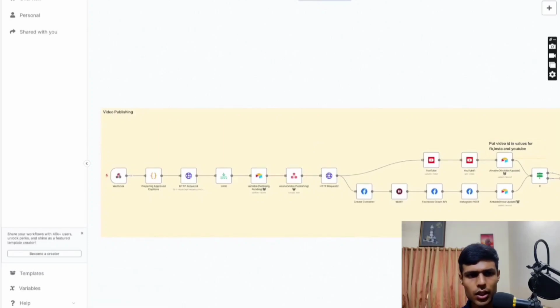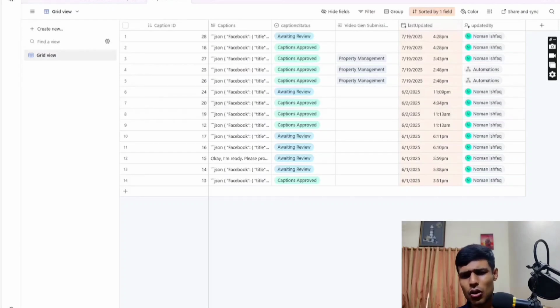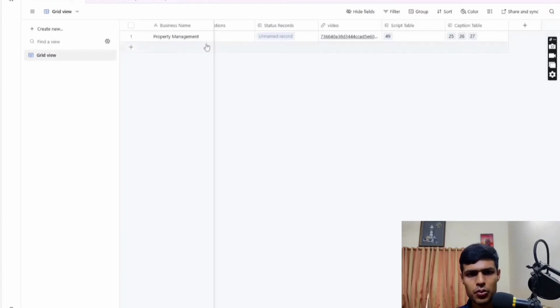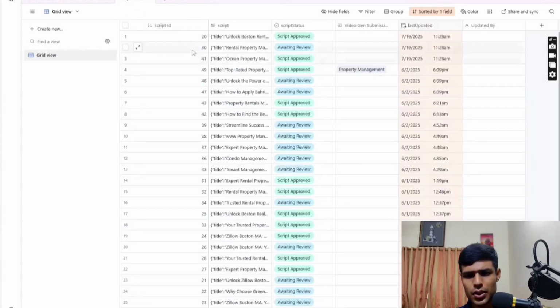Now let's see what we had done at Airtable. What we are doing on Airtable is automating the whole process. Let's say we are approving the status. That is the previous video part: we approve the keyword and then it creates the script. If you go to the script table, you can see the approved keyword with its script.